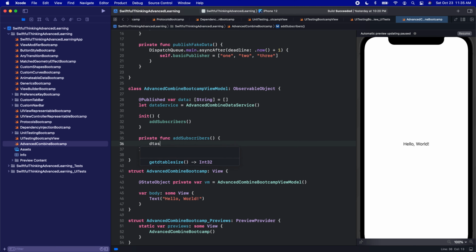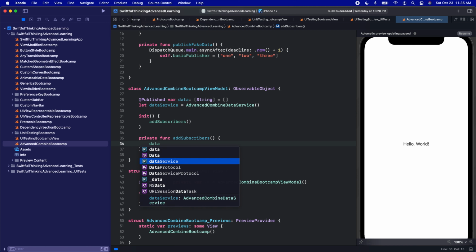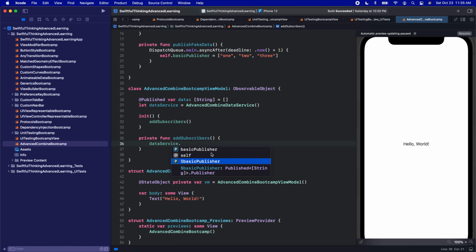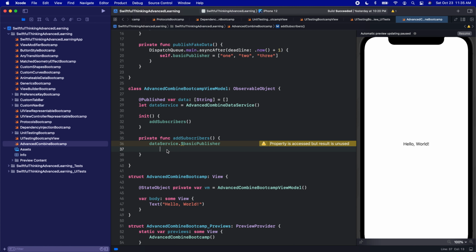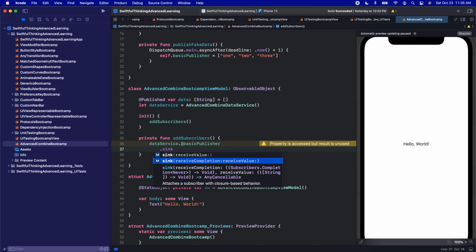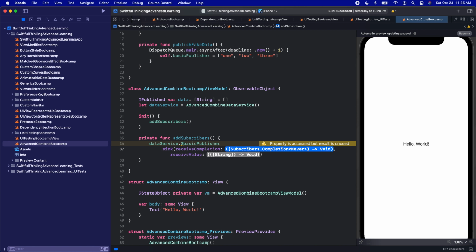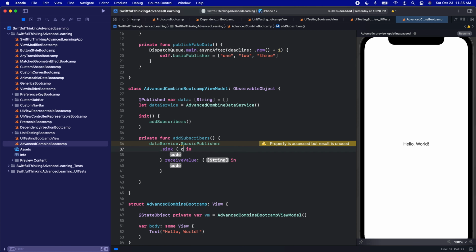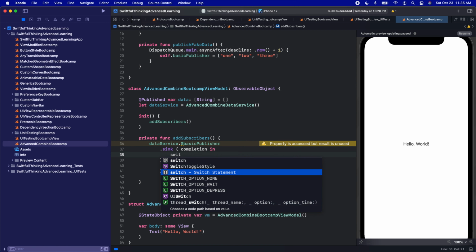So let's initialize it here and then subscribe to it. So we'll call dataService, and we're going to subscribe to the publisher with the dollar sign here, the basicPublisher. When we get these values through this publisher, let's just sink them. Let's do the completion and receiveValue. I'll press enter on the completion and then we will switch on the completion.